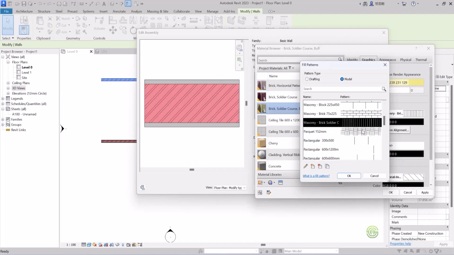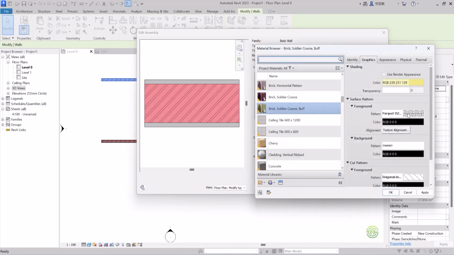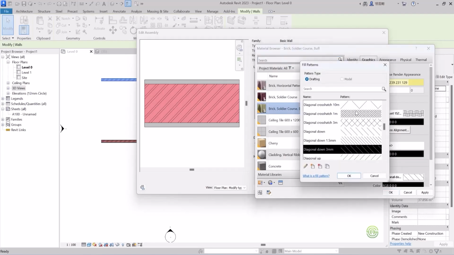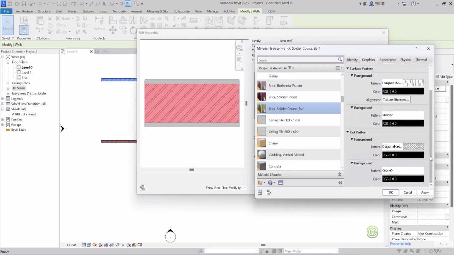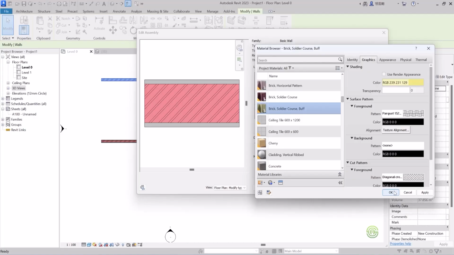Let's try and select this one, and click OK. So now we have selected this pattern for elevation and 3D view to view the surface. And then we have cut pattern, which is how you want to view this in plan. Let's select this one, diagonal crosshair, and click OK. Once we are done with these settings, we just click OK.